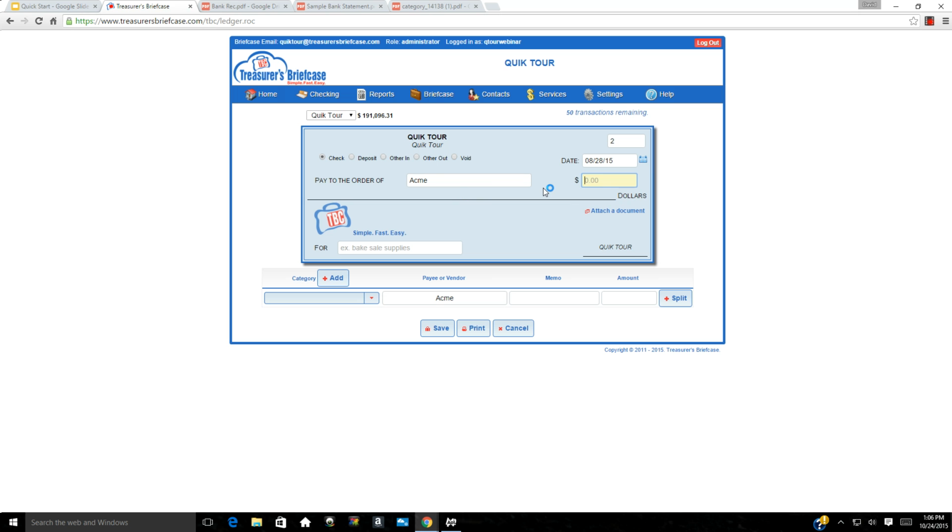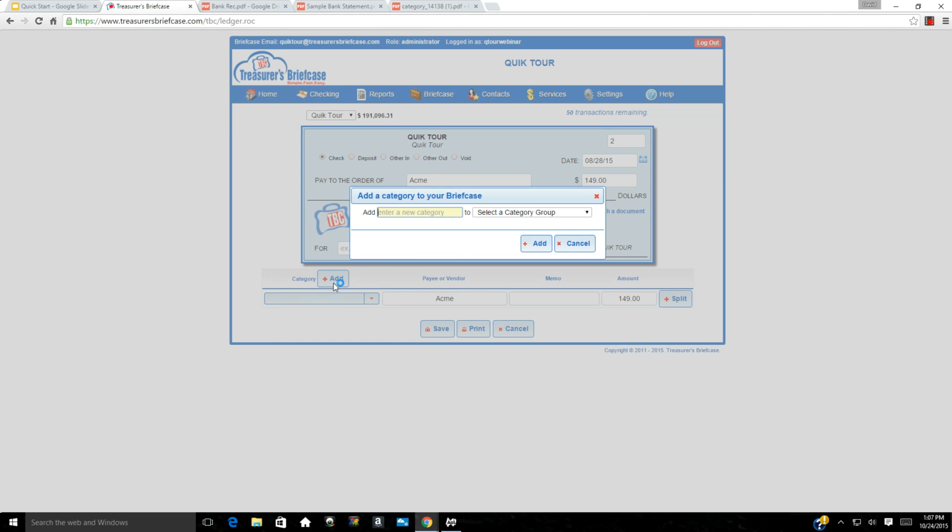And that check was for $149. In this case, it was for supplies for a meeting. Now you notice, I'm going to keep typing this. It doesn't recognize that category. You can always add categories, what we say on the fly or from within the screen.